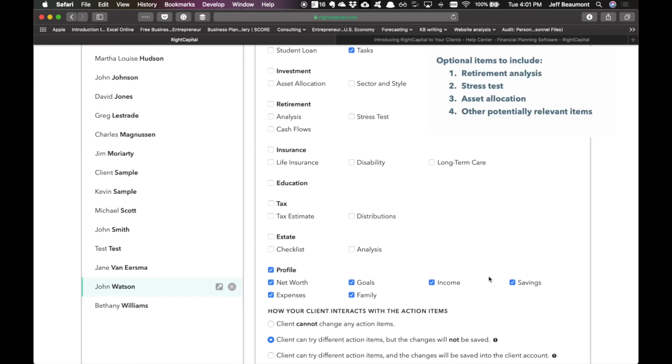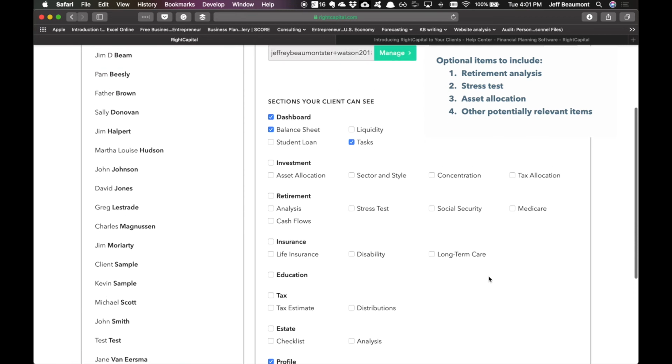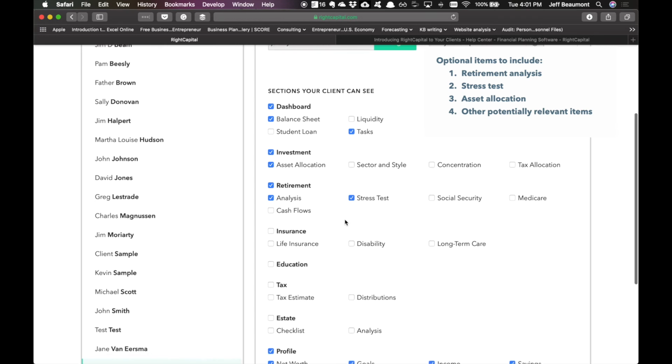Beyond that, a few optional areas include, number one, the retirement analysis. Great for enabling them to visualize their retirement and play around with different options. Number two, stress tests. If you're comfortable with that and it won't freak them out too much. Number three, asset allocation, if you want them to be able to track their investment assets over time. And then, of course, number four, if there are specific items you believe are relevant.